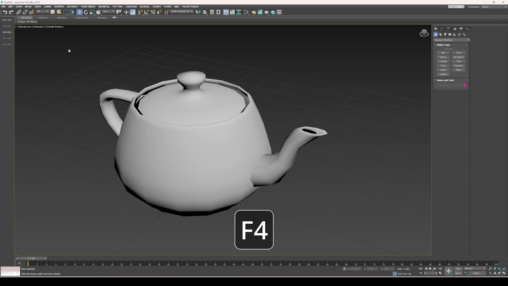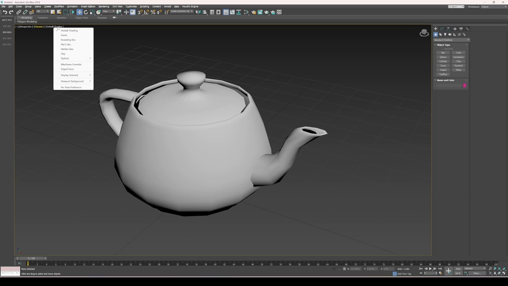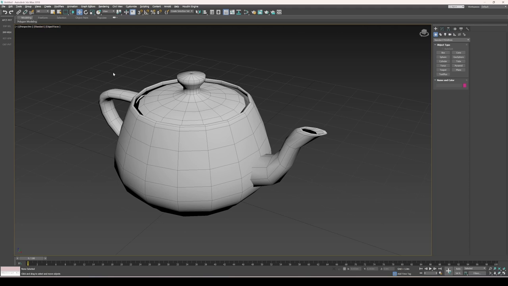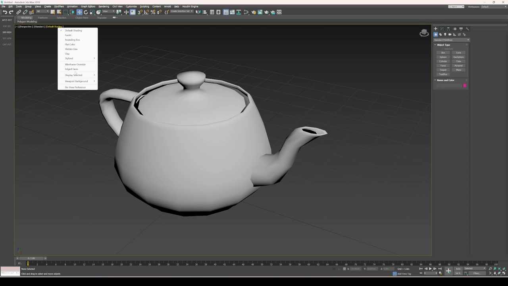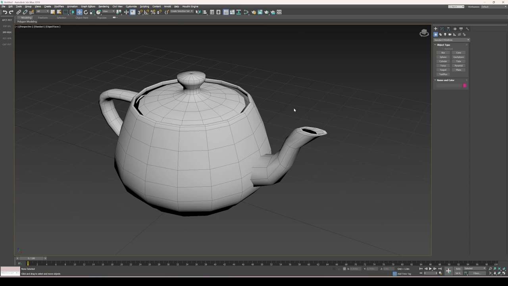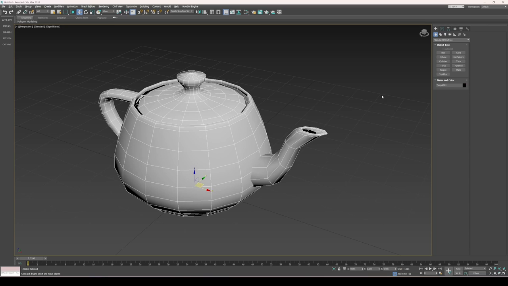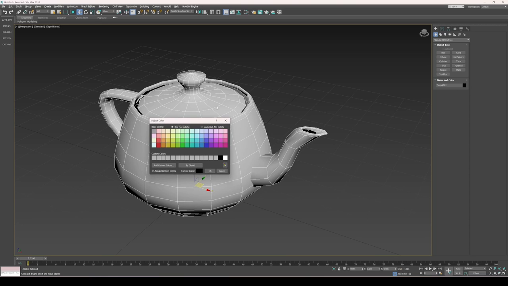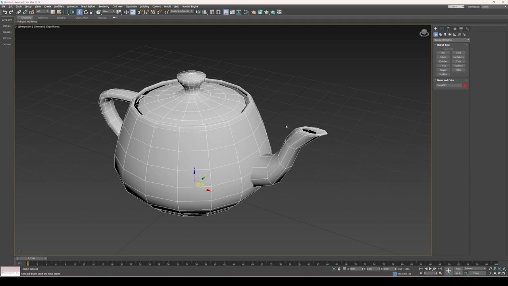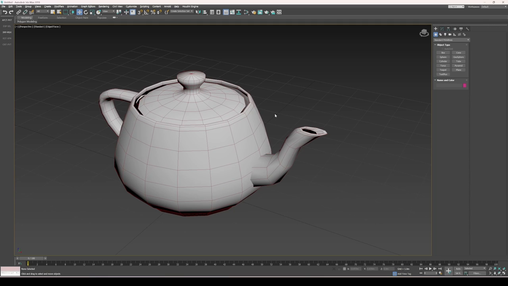Or you can also find that under default shading, then use edge faces. But the toggle is actually much easier than the edge faces. Also, you can change the wireframe color just by going to this color palette just to the right of this object name. Click on it, and if I want to change that to red, just select it, and the wireframe color is red. So it is that easy.